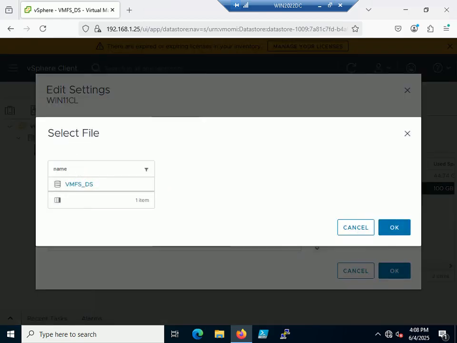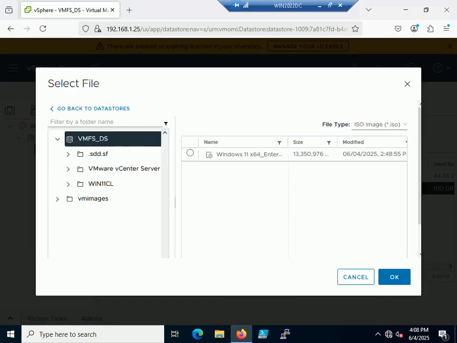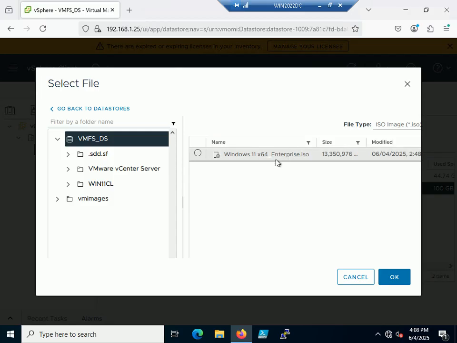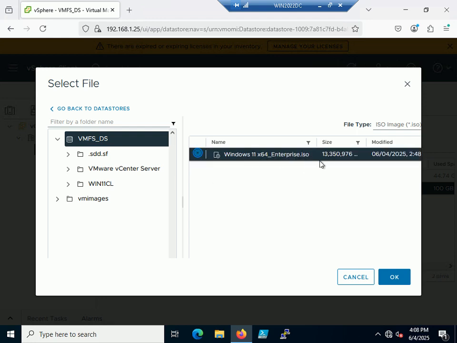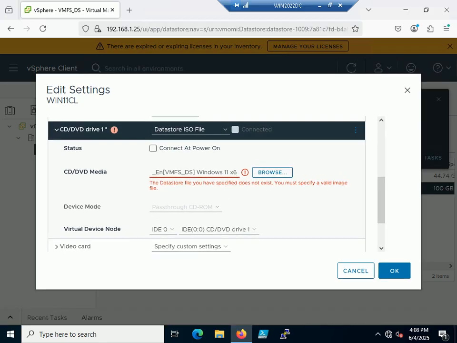So here it is showing me the data store. I will click on that and now it will auto detect the .iso type and this is my ISO. If you have uploaded multiple ISOs, it will show multiple ISOs, so you can choose whatever you want to. And then as of now I'm selecting this one. I will say OK. Okay, so now our ISO is also mapped. So you can see over here the CD DVD media, it is showing my Windows 11 ISO file, right?